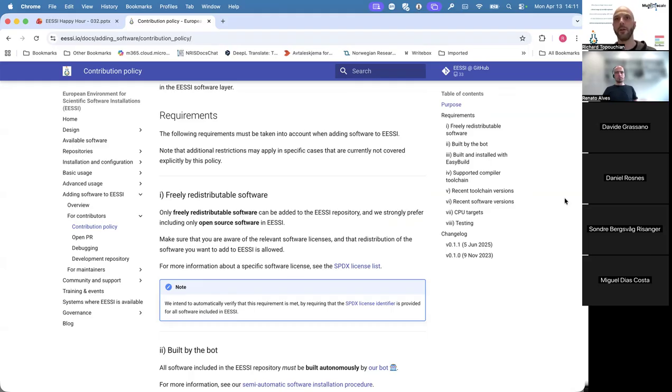And finally, one of the most important notes to mention is that software added to Easy should be supported to work on the 15 different CPU targets that we support. There are exceptions, but we do prefer that the software that is added supports those 15 different CPU targets.